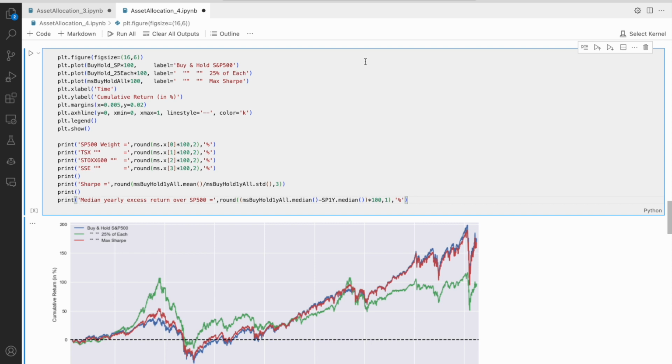The first line plots the cumulative return of a buy and hold strategy for the S&P 500. The second line plots the cumulative return for a strategy where 25% of each asset is invested in. And the third line plots the cumulative return for a strategy that maximizes the Sharpe ratio.